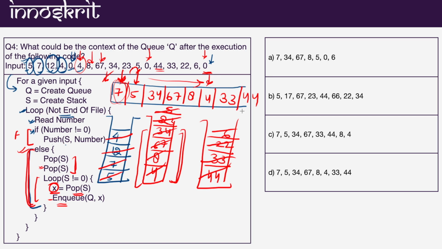Okay, so the question was asking in the context of the queue. We have to tell what will be the content of the queue after execution of this code. So 7, 5, 34, 67, 8 and 4 is not in the list, so it cannot be the answer. 7, 5, 34, 67, 8, 4, 33 and 44. So D will be the answer.